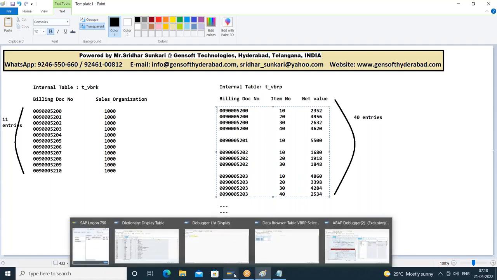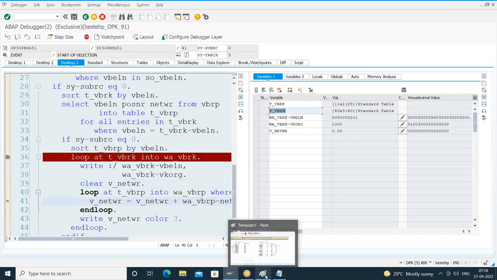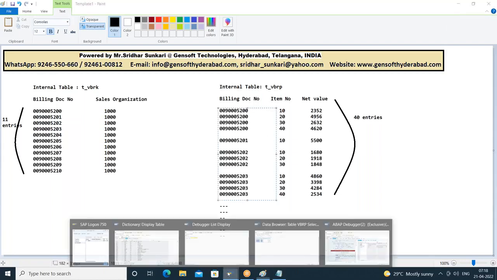I'm clearing the net value because this is a new billing document number. I'm looping it. So what happens internally is, again for this 5201, it will take the second record 5201. It will scan the first 4 records also. Since the where condition is not satisfied, it will not populate the data. Then it will scan 5201, and after that it will scan the rest of the records. So for the second record of this T_VBRK, again 40 records it is going to scan. Understood? So that is the performance issue here.